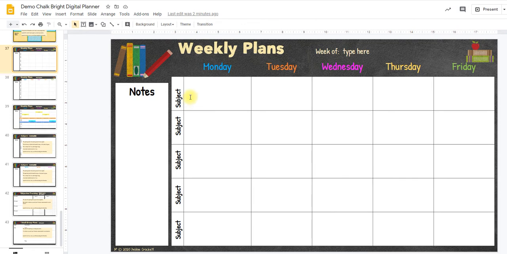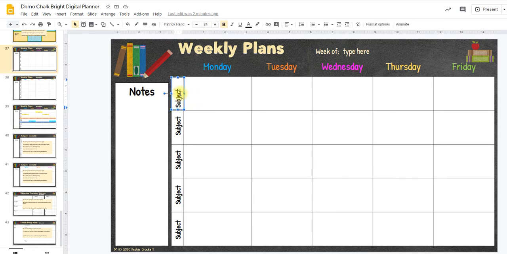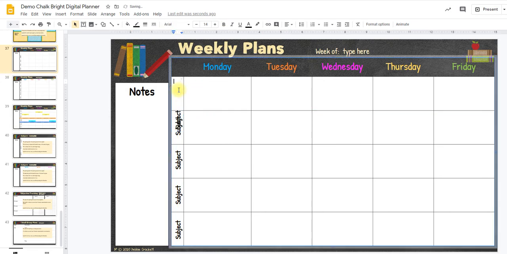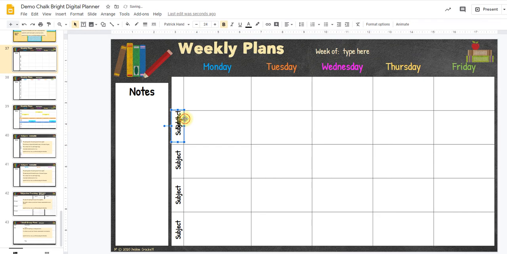Now, in Google Slides, you can't turn the text to be sideways, so it'll be in a small space like this. And so what I've done is added a text box, because you can rotate a text box. So if I typed in this little tiny cell, then the words you wouldn't be able to read them. So anyway, that's why I added sideways rotated text boxes for the subjects.